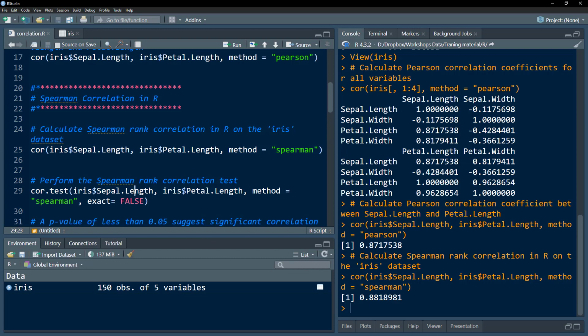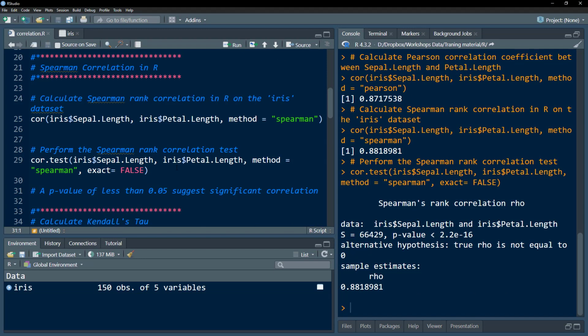But we can also get the significance test, whether this correlation is statistically significant or not, and that is what we get using this line of code. The only difference is we use exact equal to FALSE. The rest of the command is the same except for the function, because now instead of the cor function, we are using cor.test. And this is the p-value that we are interested in.